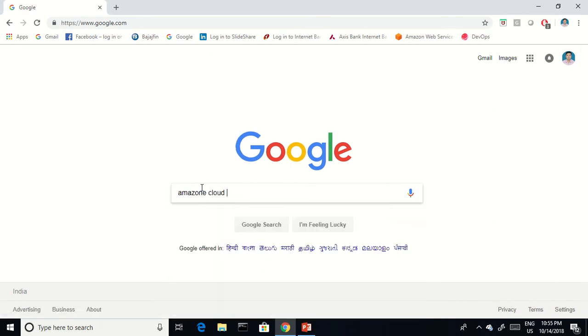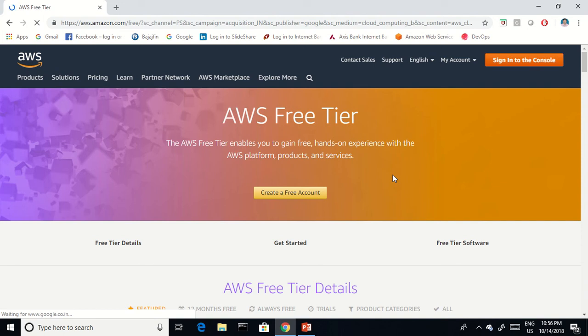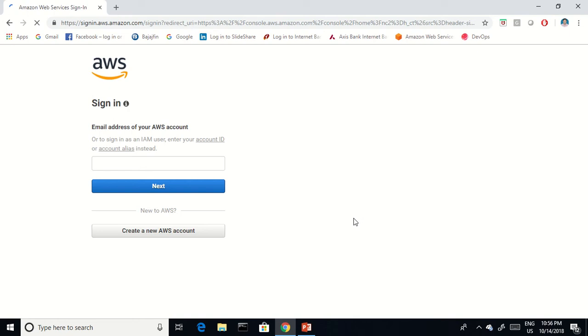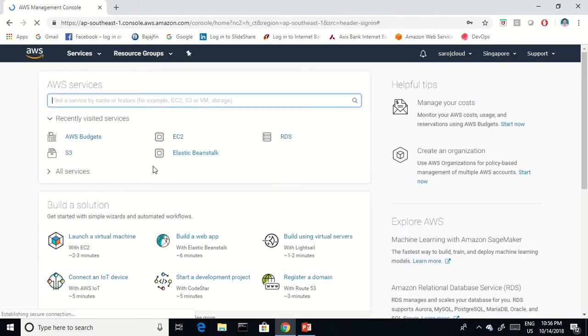For Amazon Cloud, you type aws.amazon.com. If you have an account, that's fine. Otherwise you have to register for an account and sign in to AWS. They're providing a lot of services. One of the services is called EC2, through which we can launch our instances, our virtual machines, within 5 to 10 minutes.